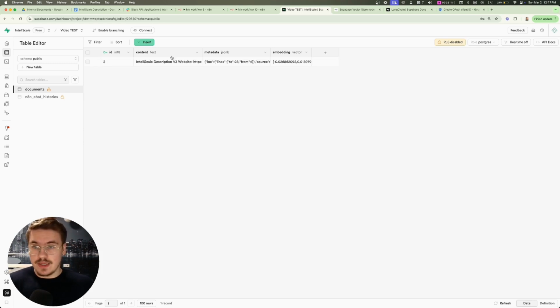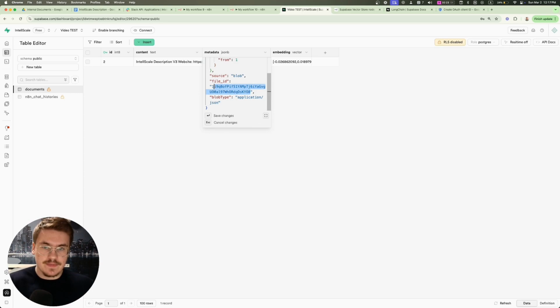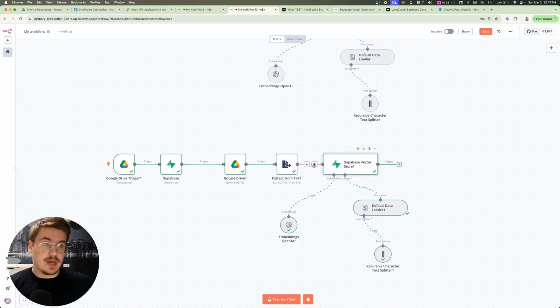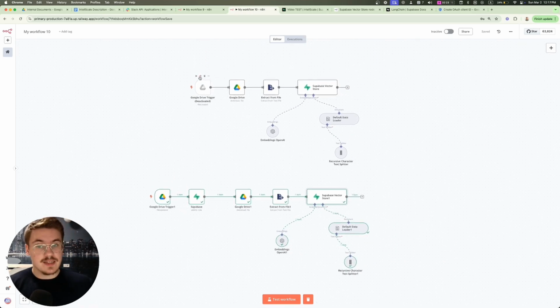And then on Supabase, as you see, we have this ID too. We have the updated text, and the metadata has the same file ID as well. So when you make another change to this document, it's going to also be reflected on Supabase. So awesome! Now we have this working system which adds content to Supabase, and also updates content in Supabase.